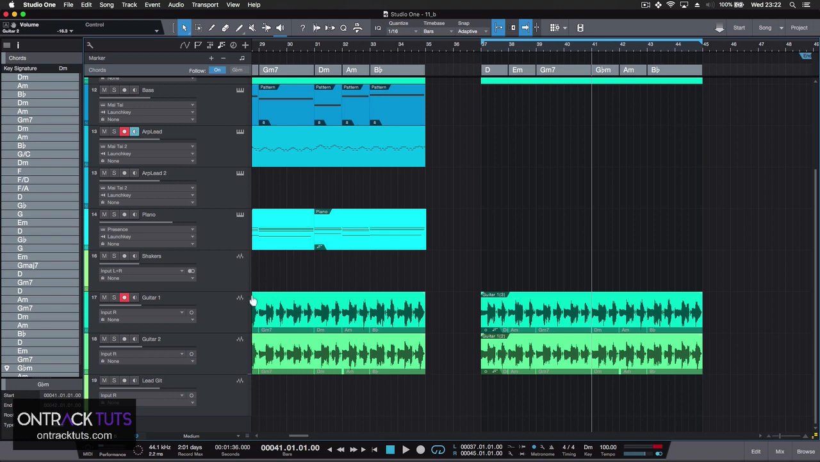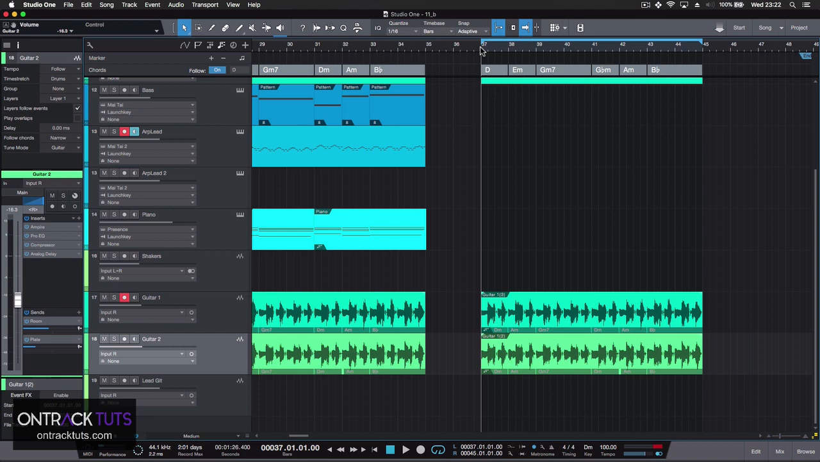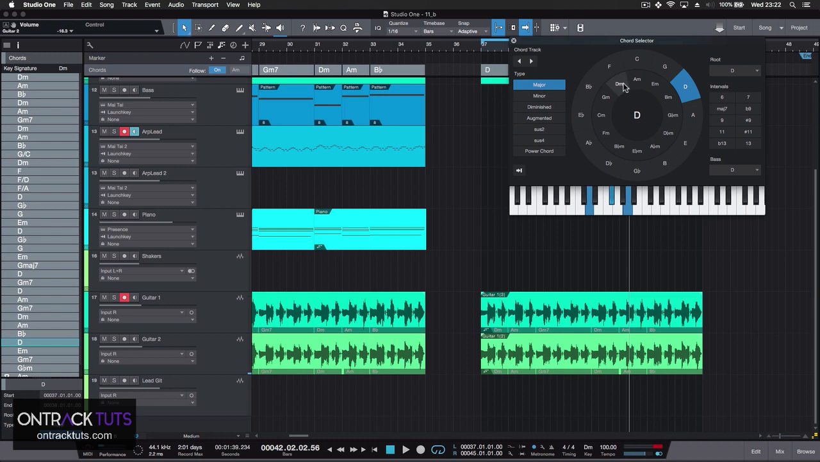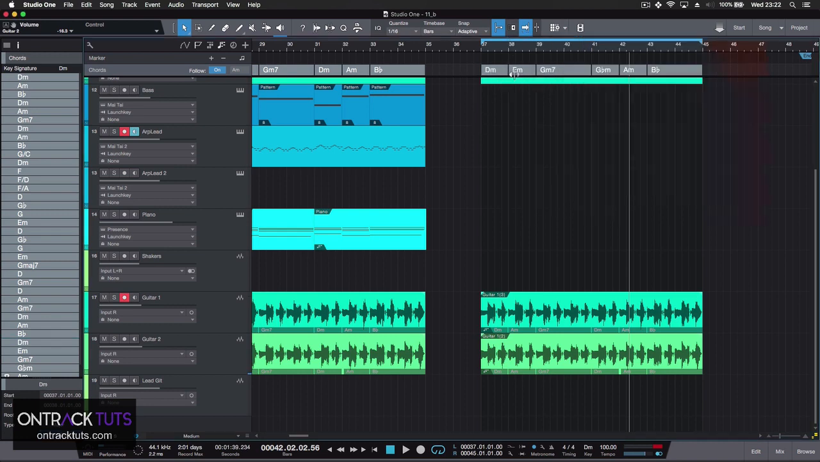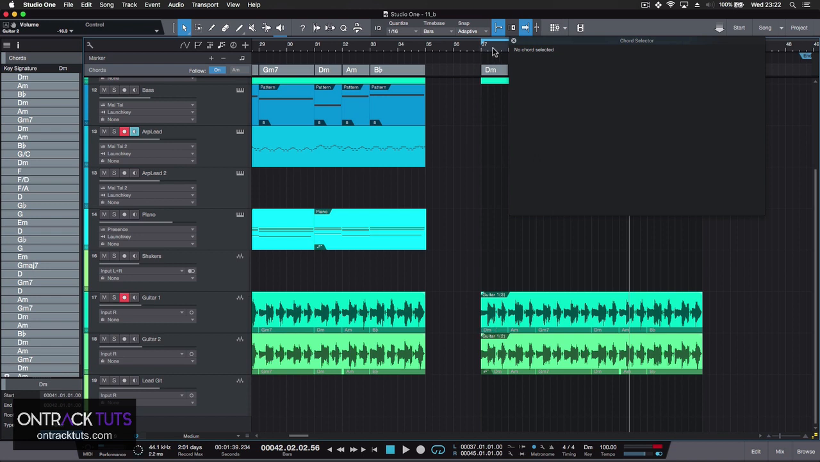Now let's try another follow mode. So maybe instead of scale, where it's quickly pushing it to the nearest scale, let's try narrow. This is going to make a big difference to the sound. So take a listen. Very drastic. So let's get that back to what it was. So D minor, so it's A minor, and then that was D minor. Take a listen again.